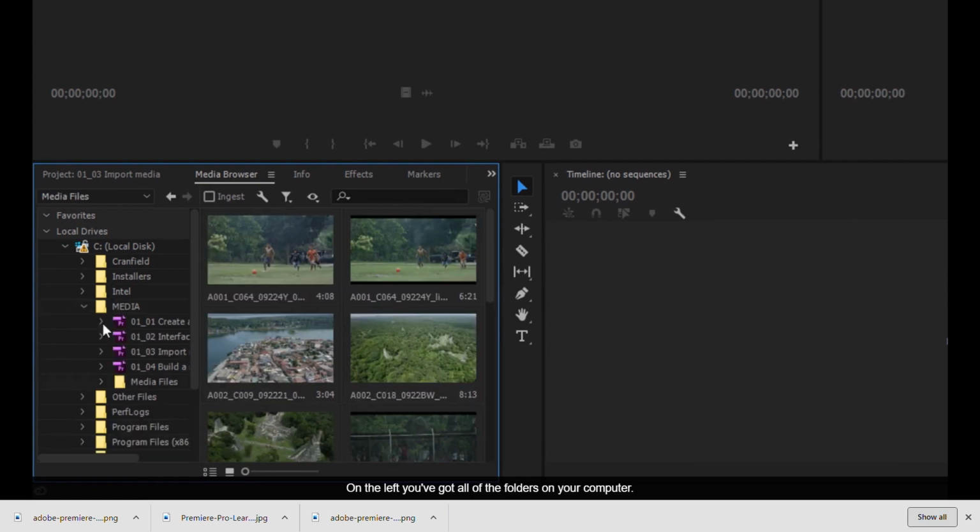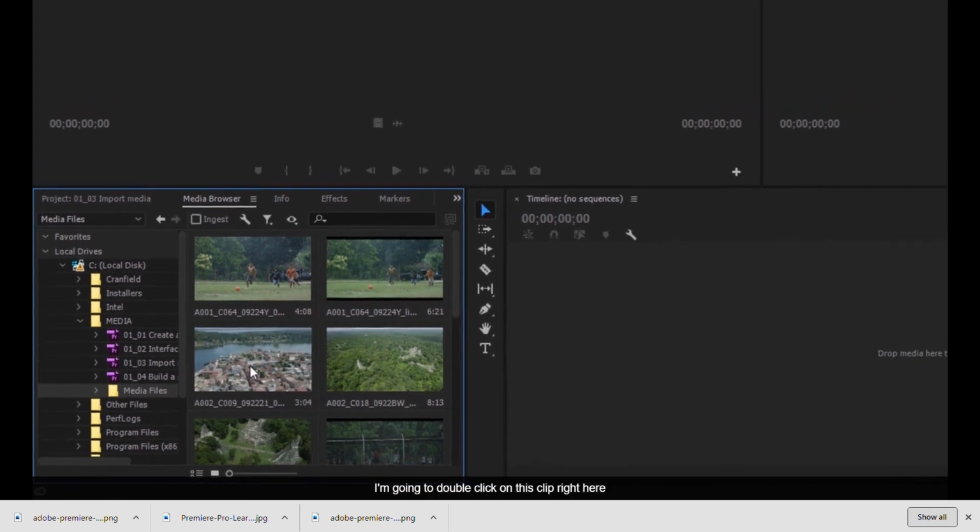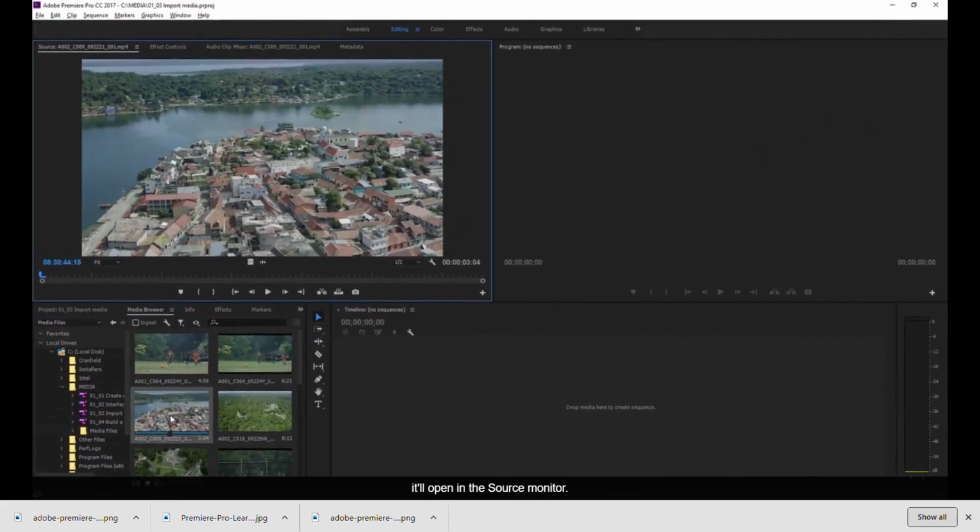On the left, you've got all of the folders on your computer. On the right, you're seeing the contents of the folders you select. Right now, I'm here in the Media Files folder, the same one we looked at just now. If I double-click on one of these, I'm going to double-click on this clip right here. It'll open in the source monitor. And once it's here, I can press play if I want.